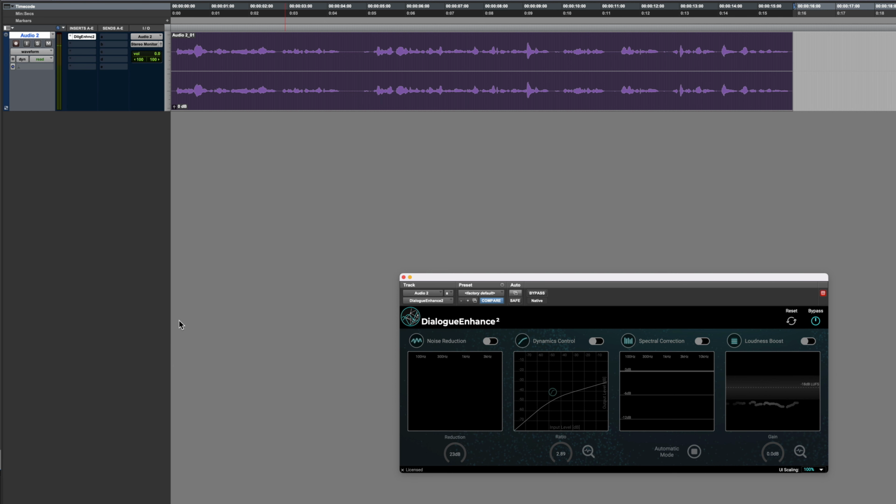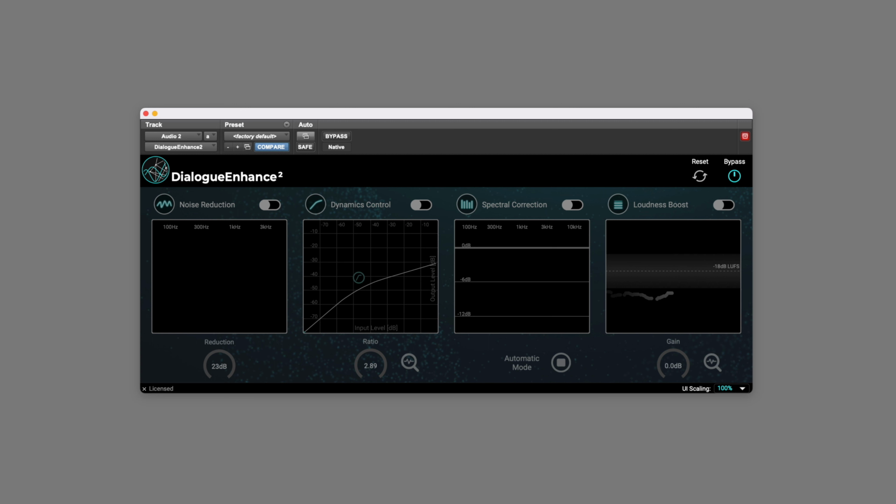Ease of use is the goal with DialogueEnhance 2. So the noise reduction module only has one control, which lets you set the amount of gain reduction applied. I'll start with this on 0 dB and gradually increase it as I play the audio back until we've reached a satisfactory result.